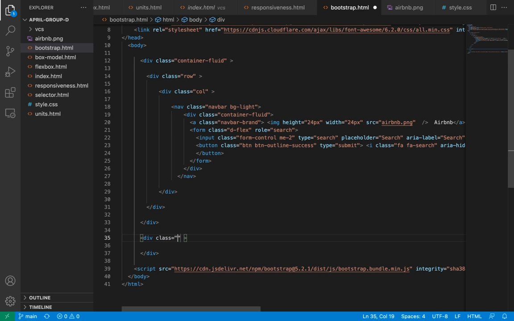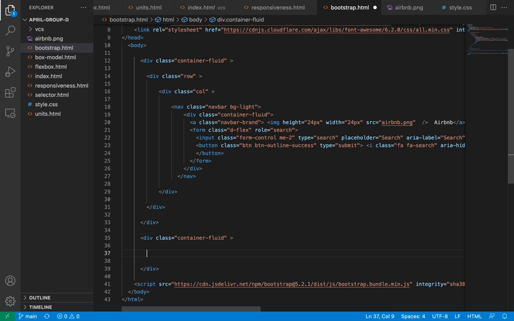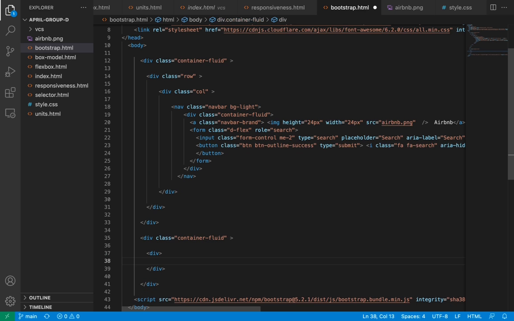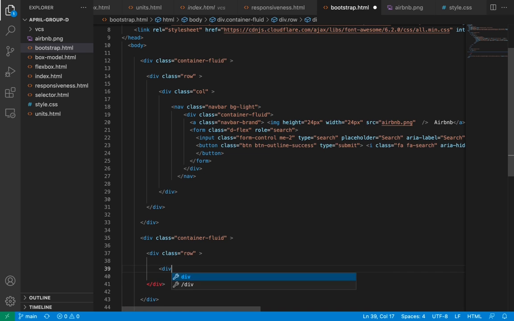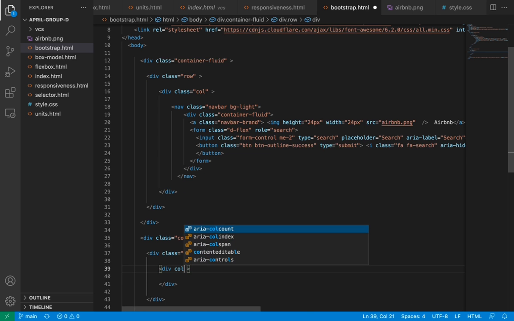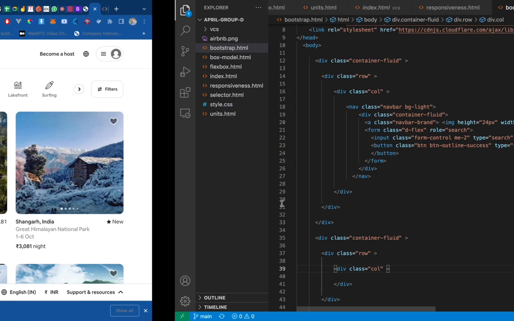In order to apply the style, just the name should be correct. Container fluid and the class row. And the columns. So now rows and columns, these all are having styles. The name should be correct.